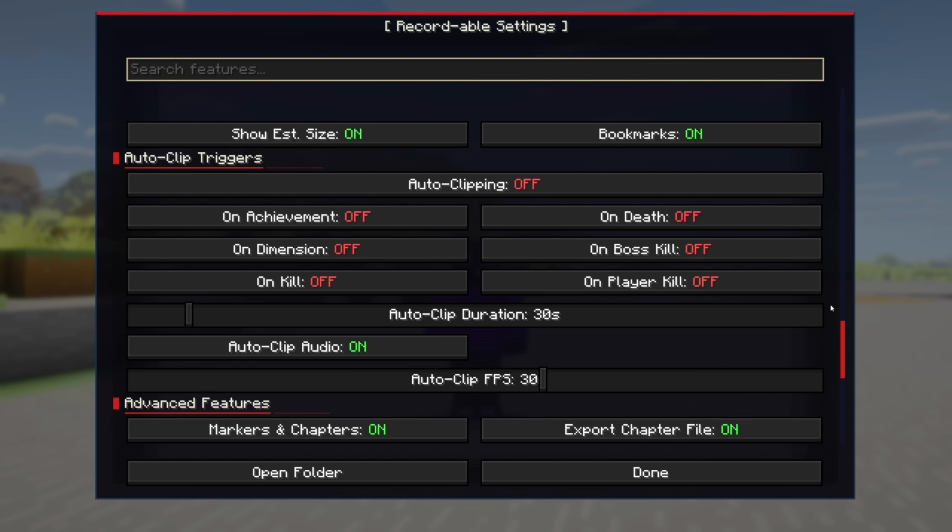Now, something which is pretty cool to point out is that there is actually an auto clip trigger, which means that we can make it so Recordable automatically starts recording when a certain thing happens. For example, on achievement, which means as soon as you get an achievement, it will automatically start recording. It can also start recording on dimension, which likely means dimension switch, then on boss kill, just general kill, and on player kill. And it will then make a 30-second clip.